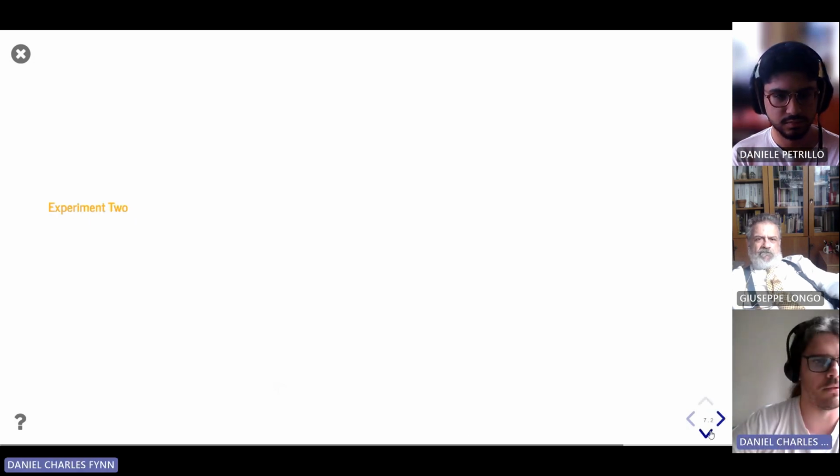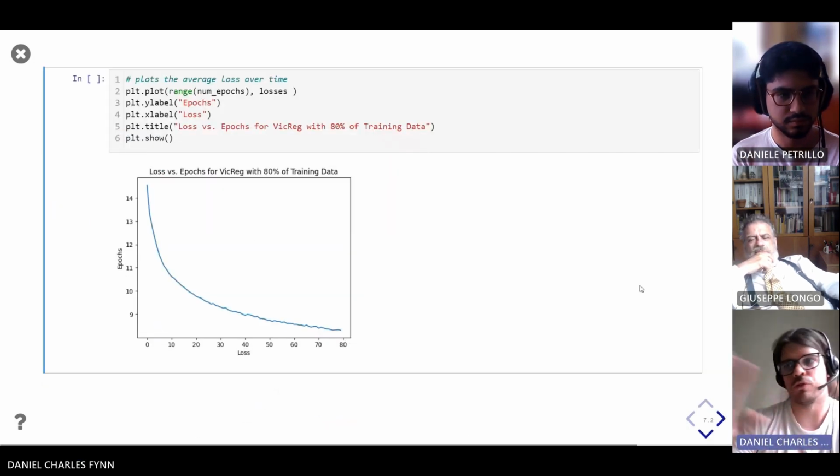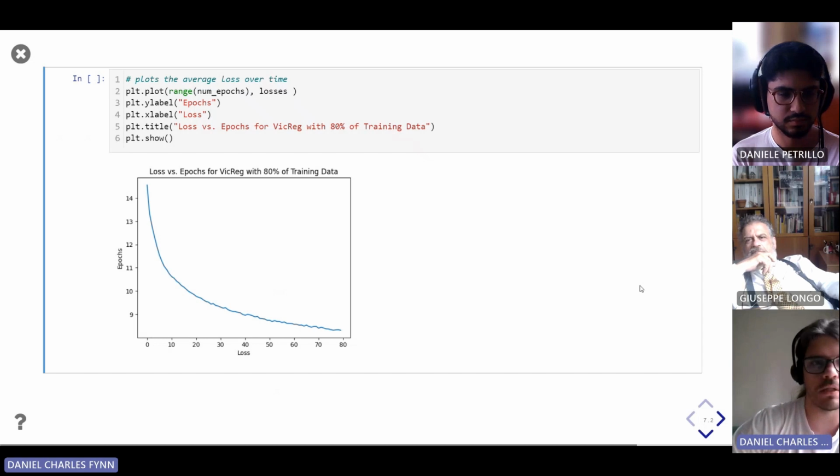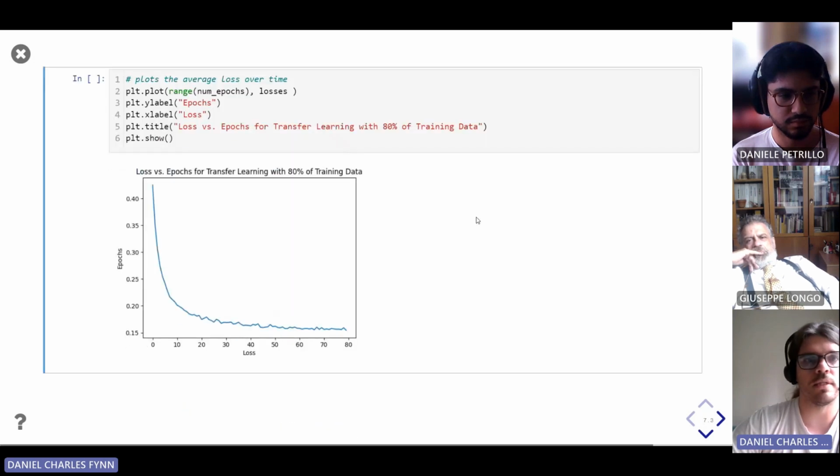Okay, experiment 2. So we've just got the graphs here, just the bare bones. So very simple. You can see the training of the VICReg with 80% of data. And then you can see the training of the head with the 20% of data. It's got the same name because we use that as the name of the model, but it should say 20.